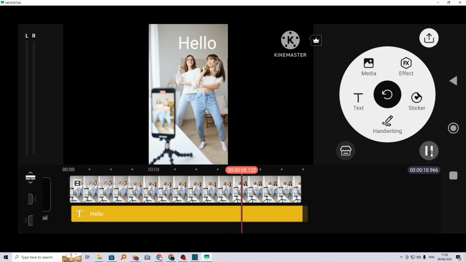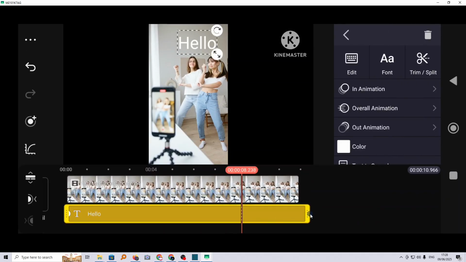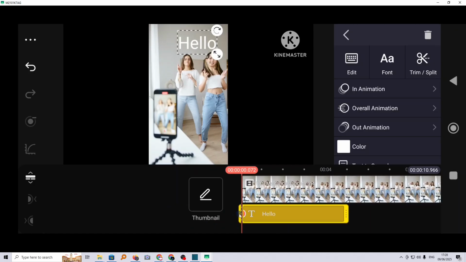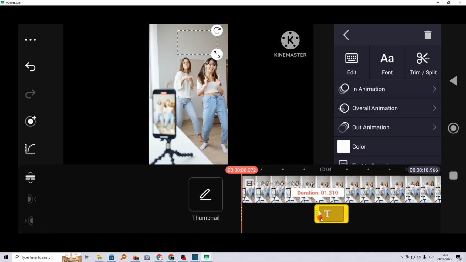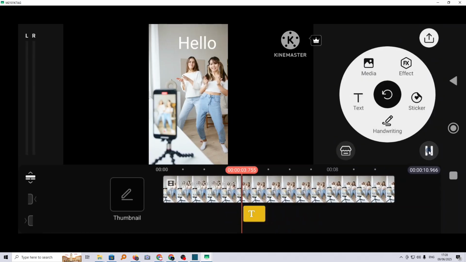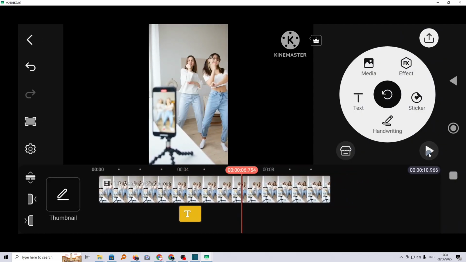If you want the text only to appear on a section of the video, then go ahead and reduce the size by tapping on the text timeline, and then go ahead and reduce the duration such that it aligns with the specific spot you want it to appear. I'll also go ahead and drag it from the other end like this, and I only want it to appear here. So if we go ahead and play, you can see our text will only appear at that specific spot. So that's how you add text on your videos in KineMaster.